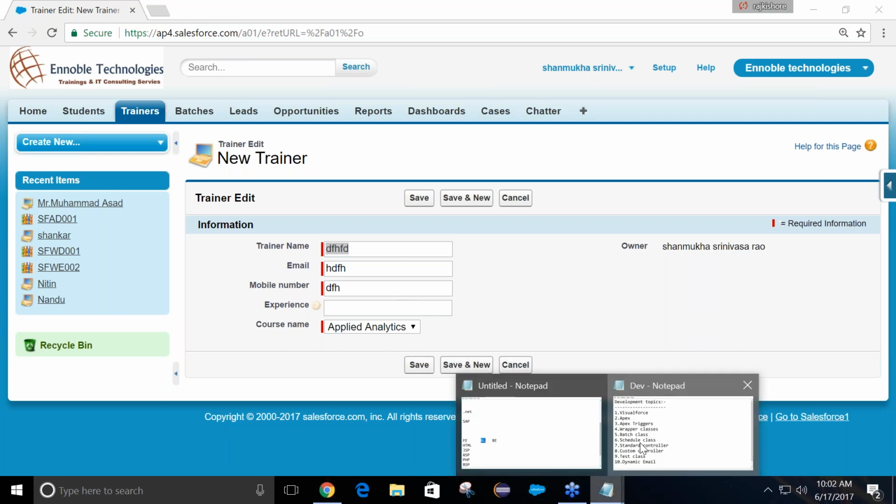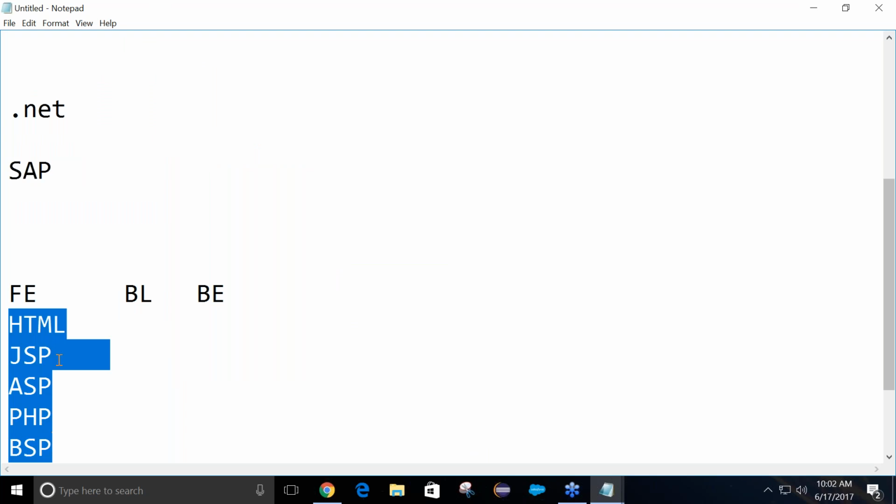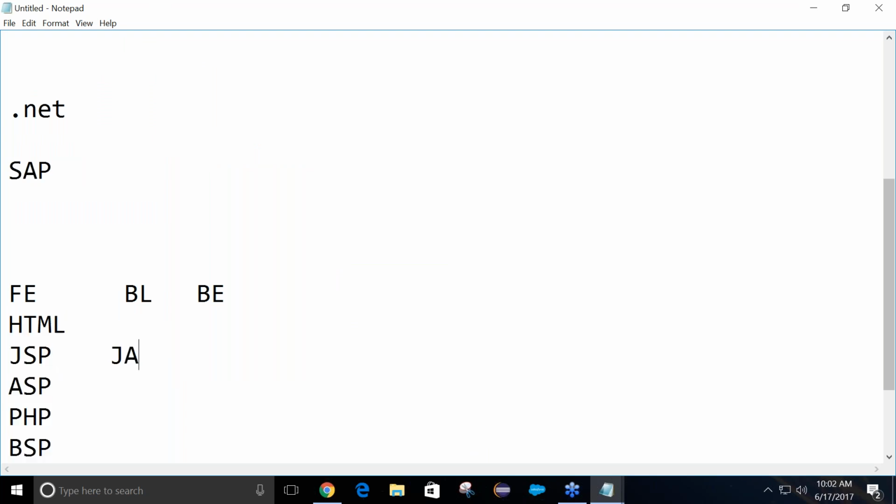So if you take JSP, the Java program is the business logic. The Java program will get the data from the page and save it into the database. Here the backend is the database, and Oracle is the database. For example, for .NET people, the C# program code will get the data from the ASP page. The C# program will save the data into MS SQL, Microsoft SQL. That is the database.